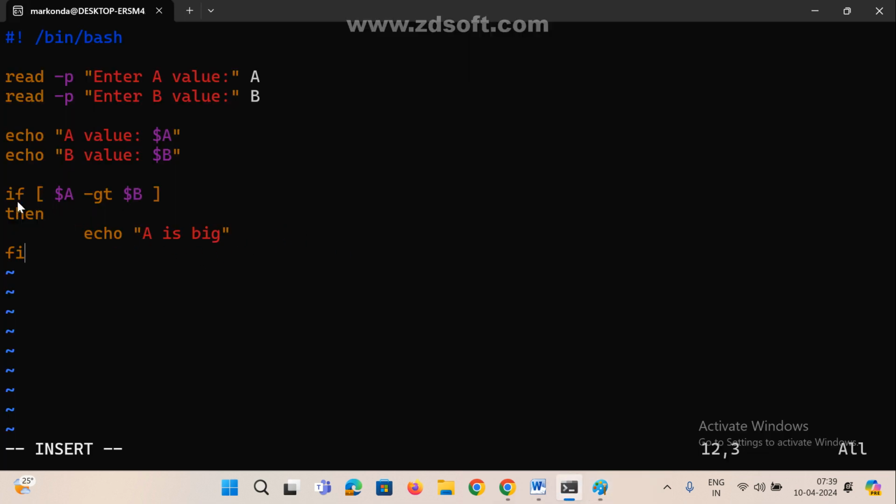So for your understanding, here I have written: if this is the condition, A greater than B, then this is the action. Action means what you need to do, which action you want to perform or execute. That is up to you; whatever you want, we can write. I wrote echo A is big. That's it. Fi closes the if statement. Does anyone have any doubt, guys? Clear?